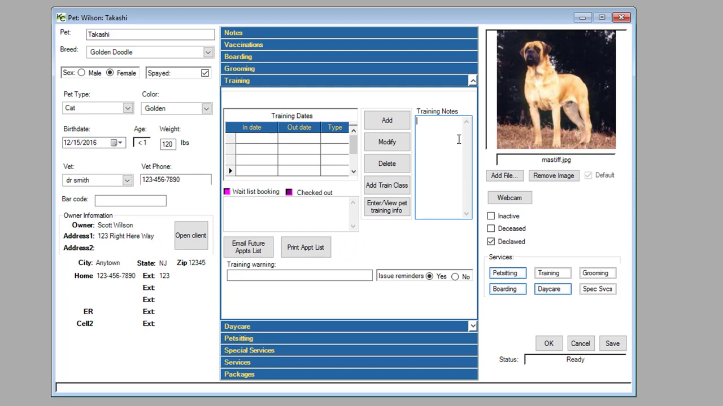Once again, we have the option to email future appointments or to print an appointment list. We can enter a training warning to appear when creating a training reservation for this pet, and the setting of issue reminders, yes or no. Next, we have the daycare section.